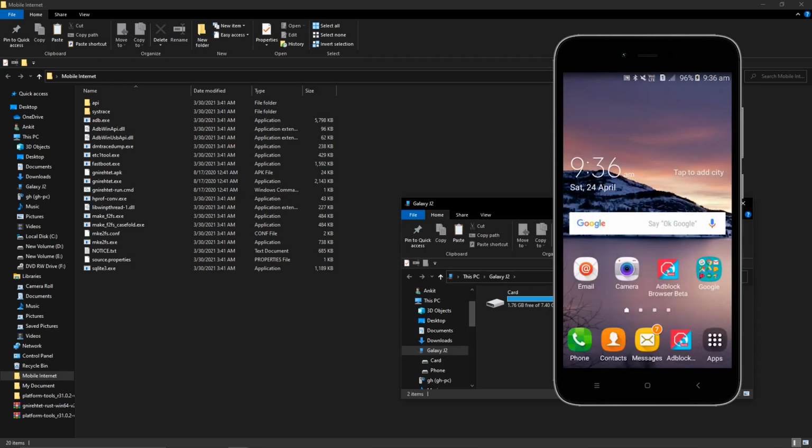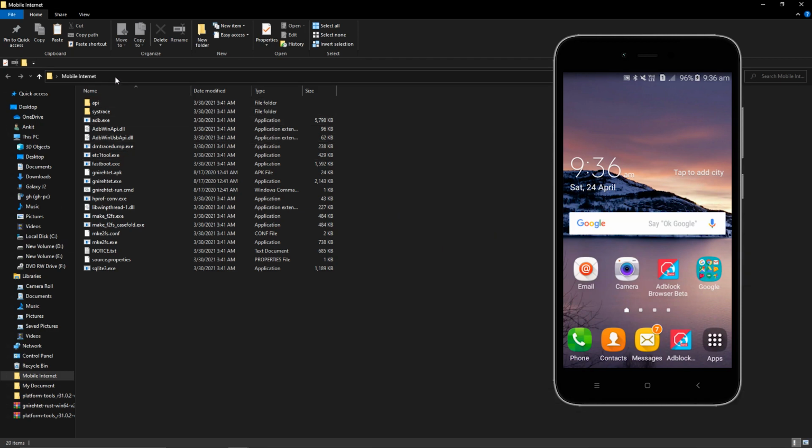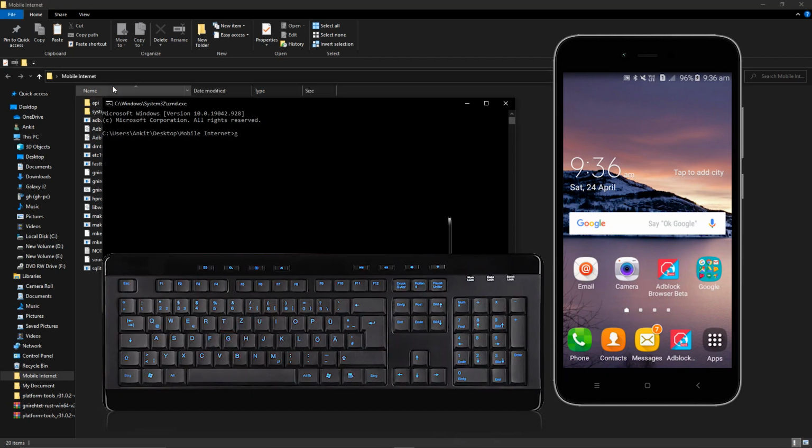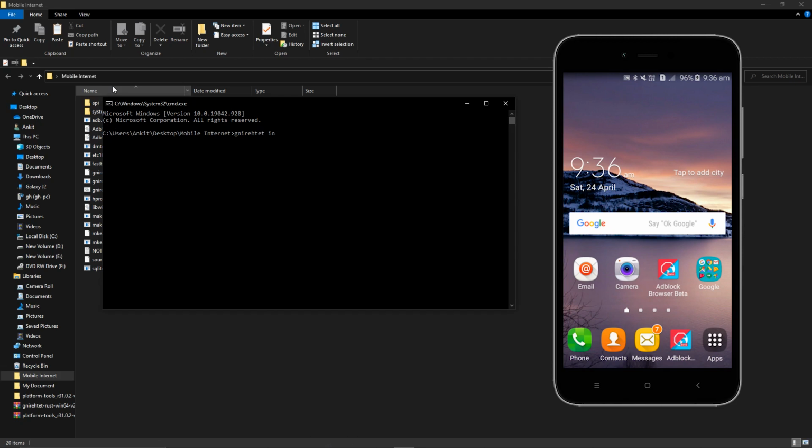Now, come back to your PC and write here cmd. Now, press G on your keyboard and hit the tab button and it will automatically fill up that text. Remove that APK extension and type install and hit enter, and it will ask for some permission on your mobile. Just grant it. In my case, it's not asking because I already did that.